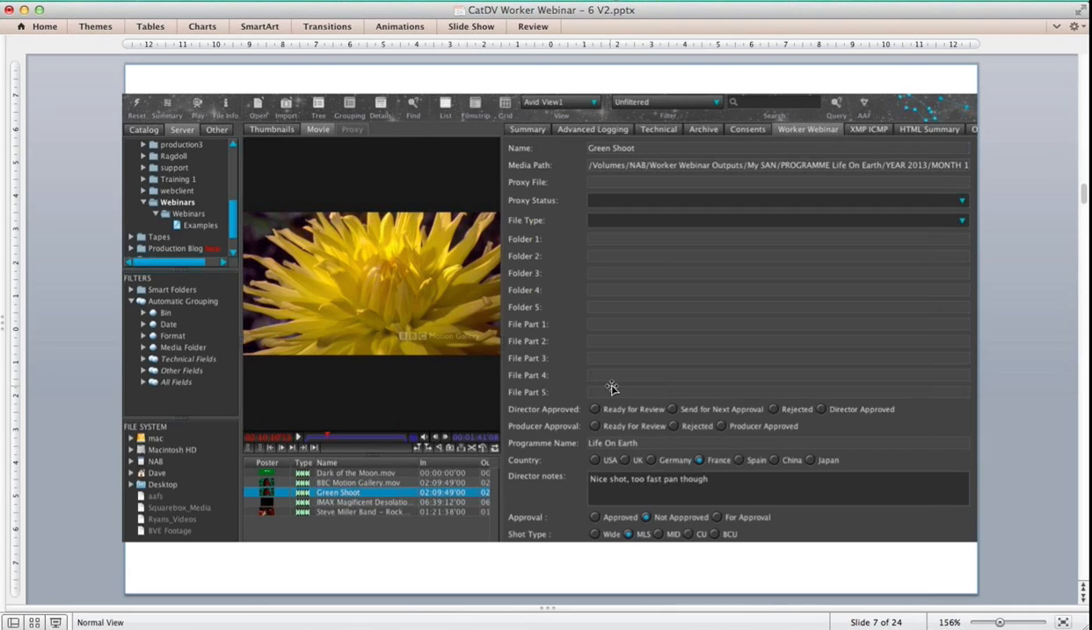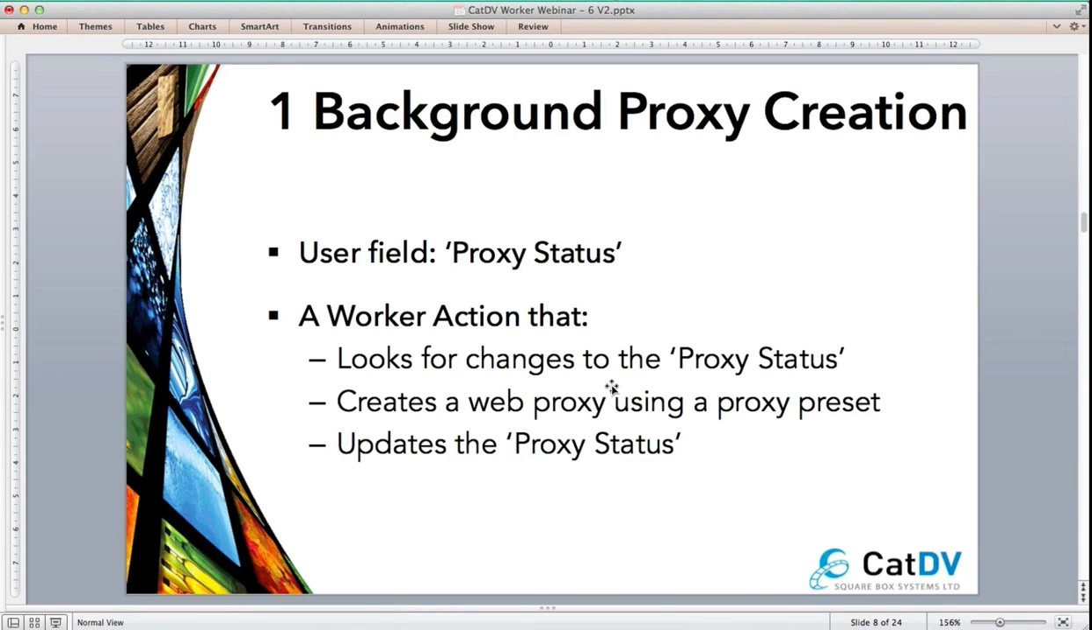So that's the setup we've done. A little bit of setup, but nothing that's too complicated. So I'm going to hand over to Lee, and Lee's going to talk through the first couple of workflows. And so at this point, I'll hand over to you, Lee.